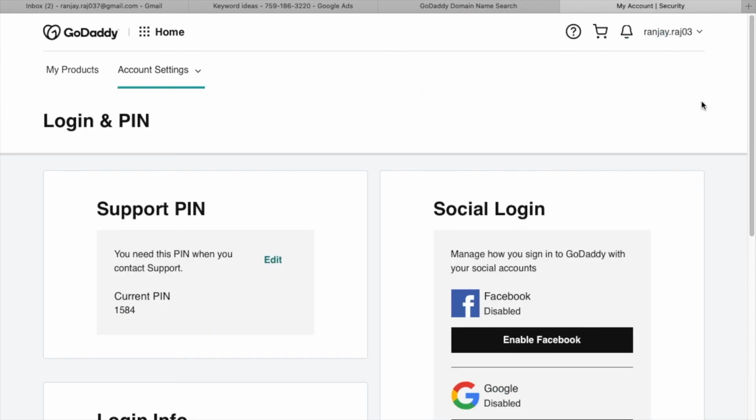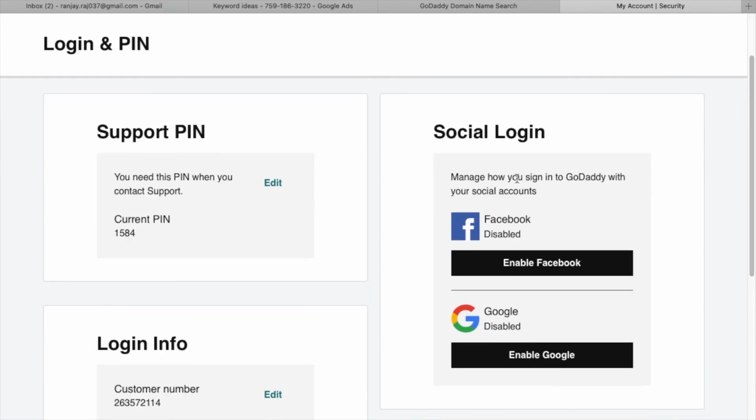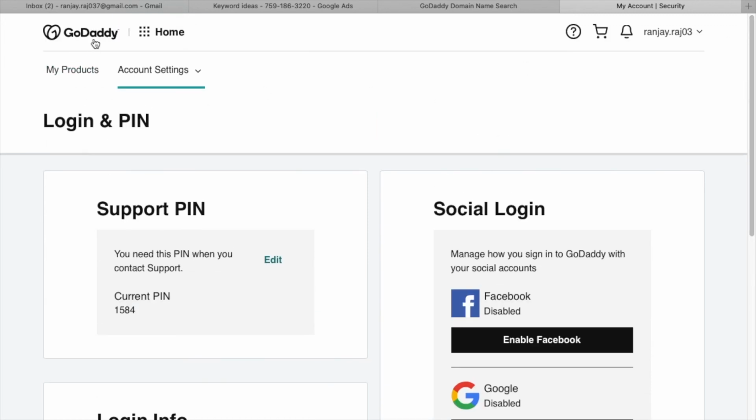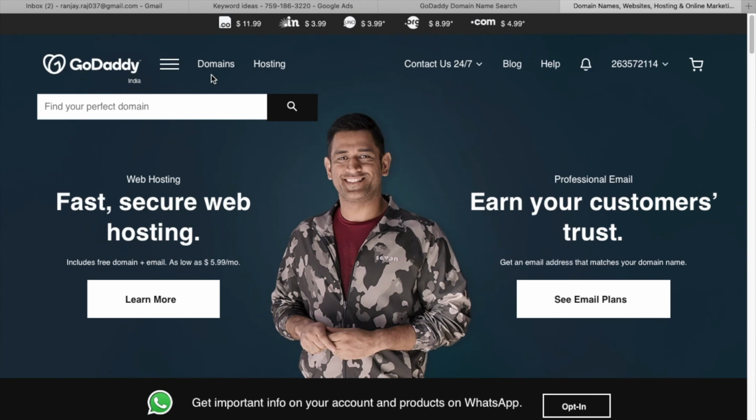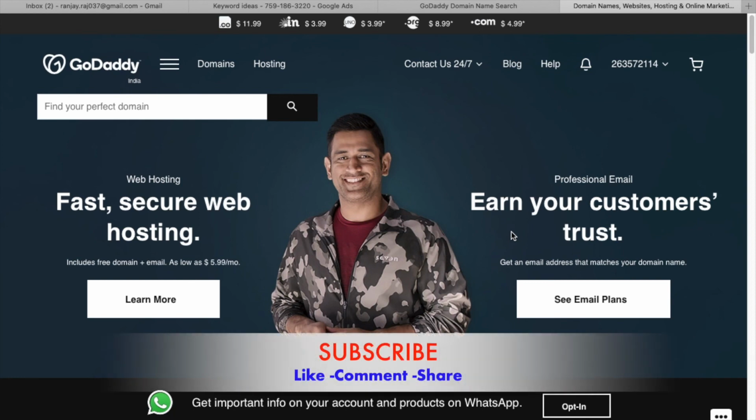Here are some other options also, social login, manage how you sign in to GoDaddy. You can sign in through Facebook and with the help of your Google ID also. These are the things I wanted to share with you, how you can log in to your GoDaddy website in order to buy a domain name, hosting or something else. This is the knowledge I want to share with you.